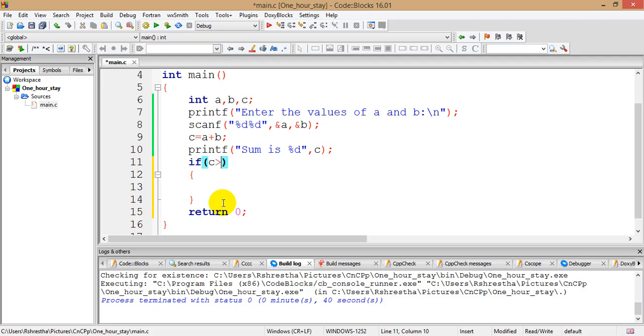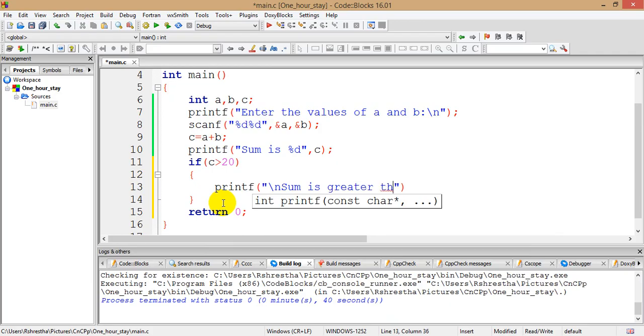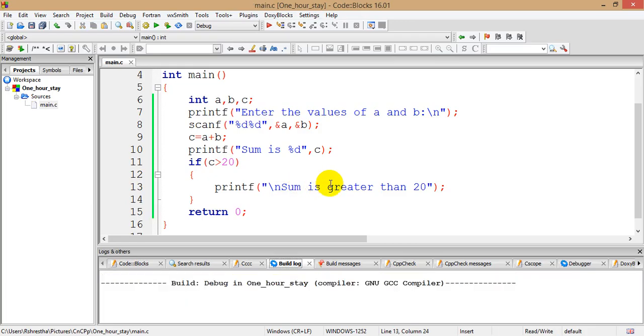If the value of c is greater than 20, then we need to display some information like "sum is greater than 20." Okay, cool. Whenever if statements are used, it's always a cool way to handle these conditions. If this particular test condition is true, do this. That is, whenever c is greater than 20, this has to be executed. Let's press F9.